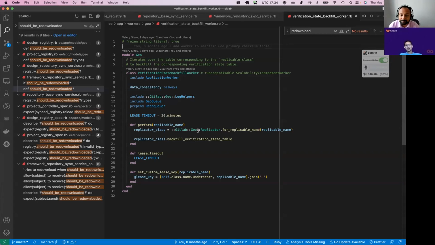All right. Here's my IDE, which I was pointing to for a long time in the other discussions. The verification state backfill worker iterates over the source table to backfill the verification state table.